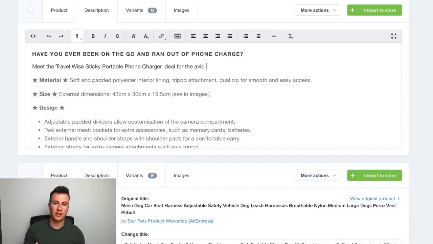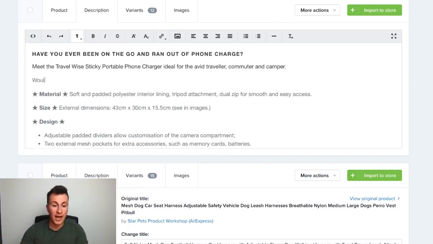So now we have to think about the kinds of people who would be buying this product. So I'll do it for the avid traveler, commuter, and camper. Those are 3 main tag audiences, which we can then go on and create Facebook ad sets to target on Facebook. And then we can ask another question as well. So we've got them saying yes once, we can get them saying yes twice. So, would this make your life easier?